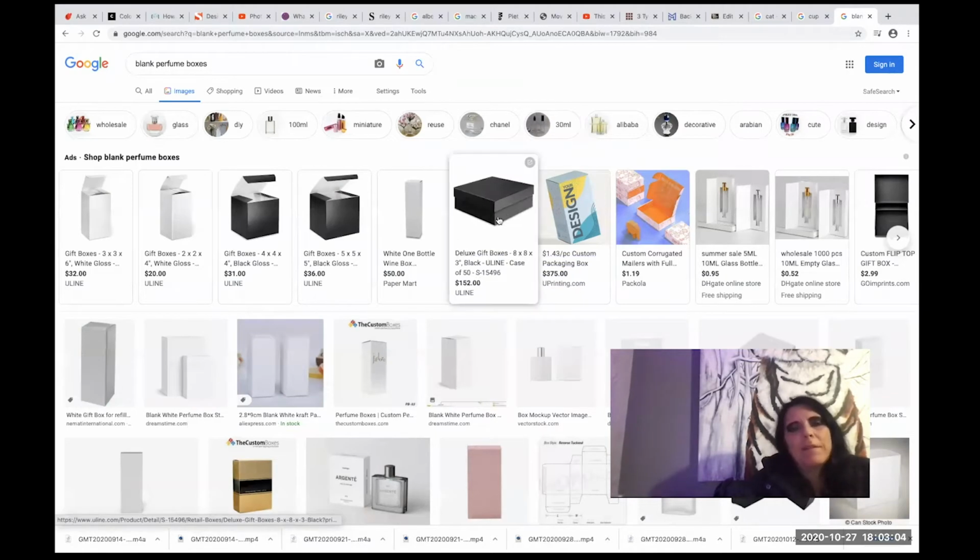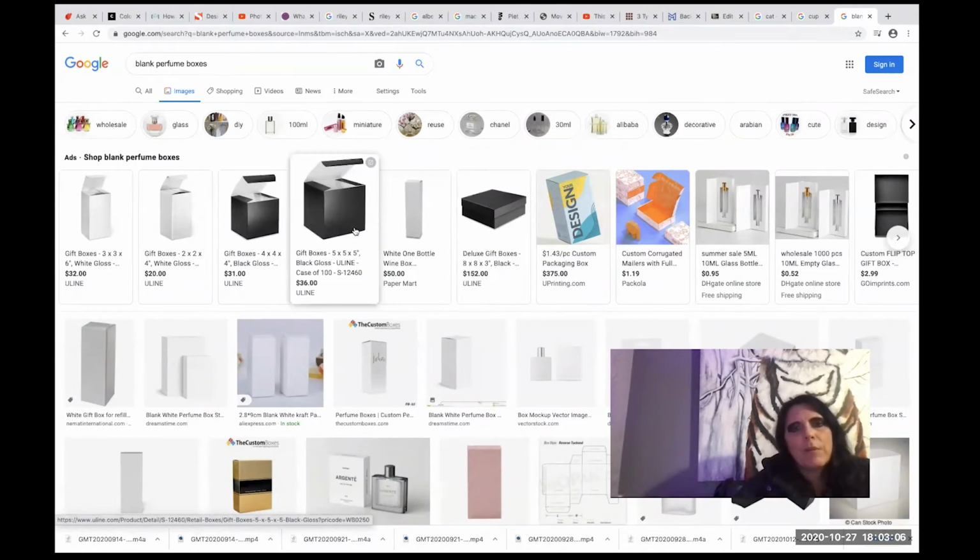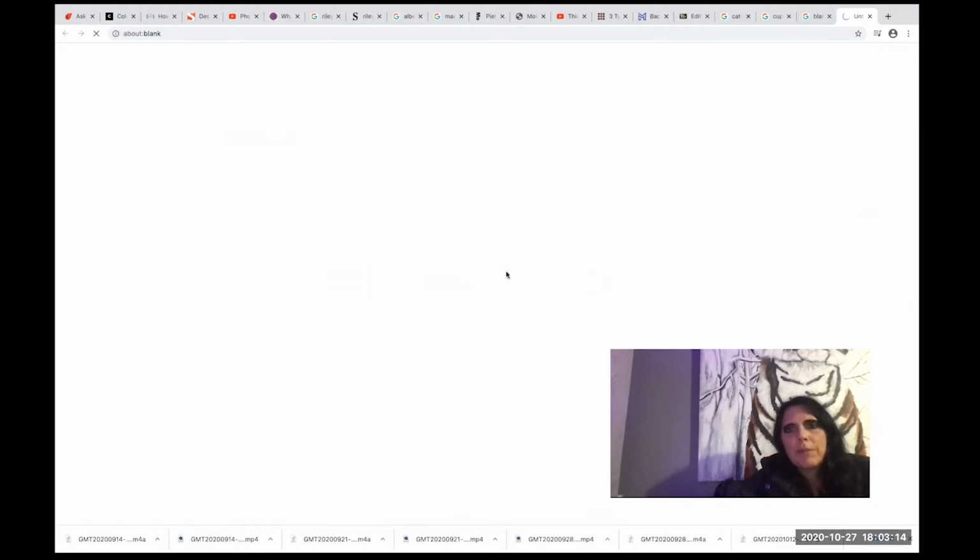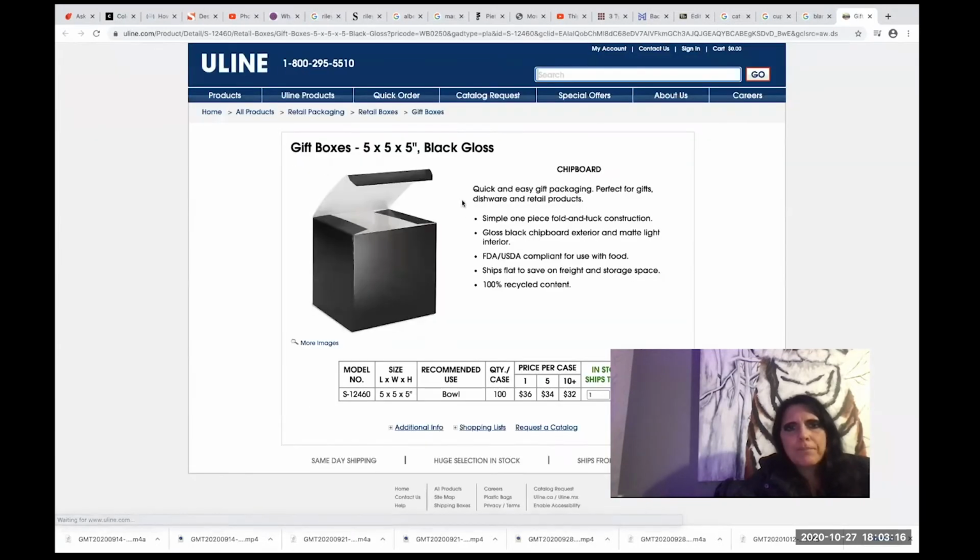I want black. I don't know. We could do that with wraps around the box. You can even do it where you have a pattern on the inside of the box. Let's go with black. That's different, right? So I just Googled blank perfume boxes, you know? I'm going to control click this.